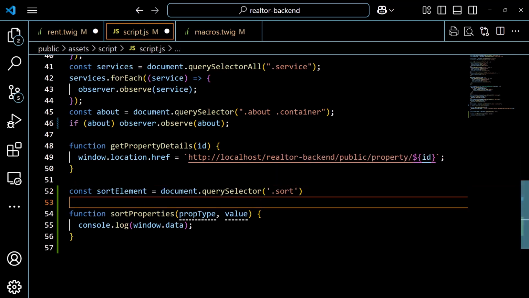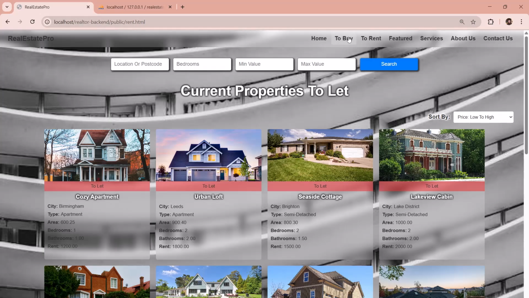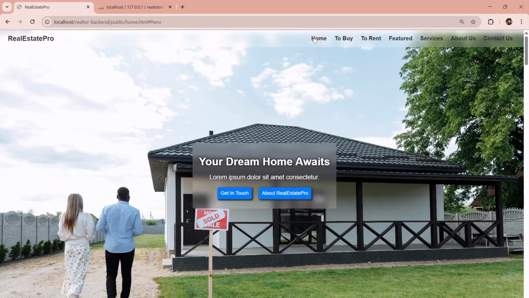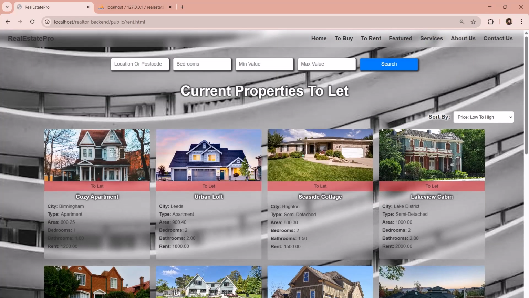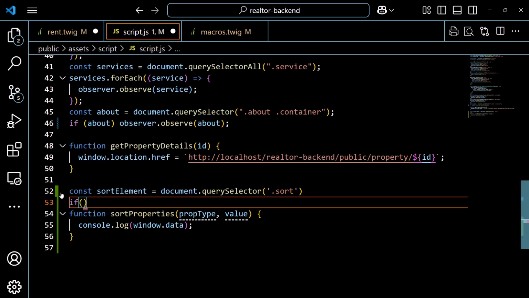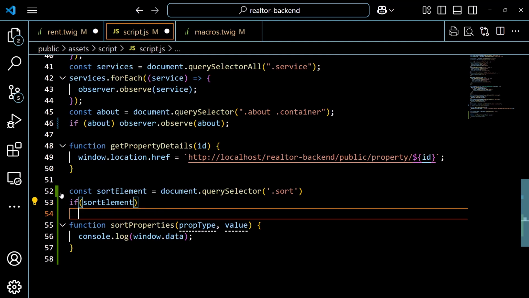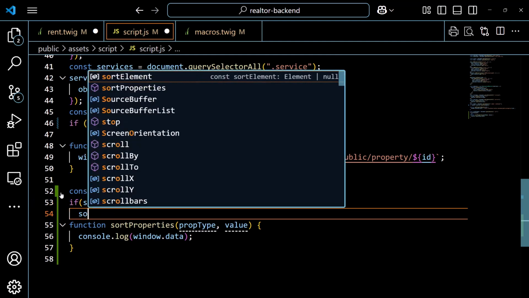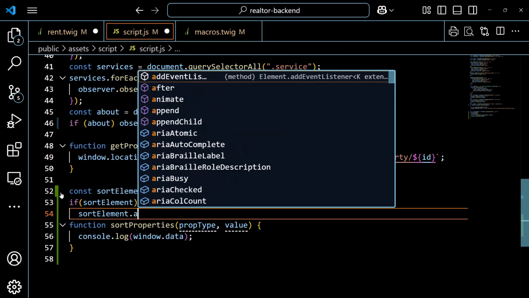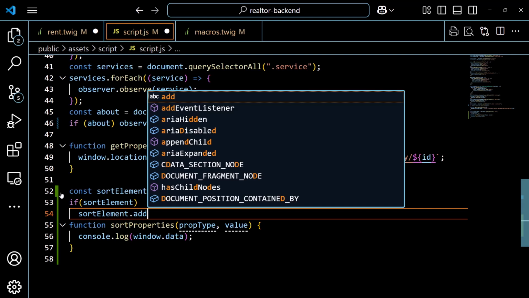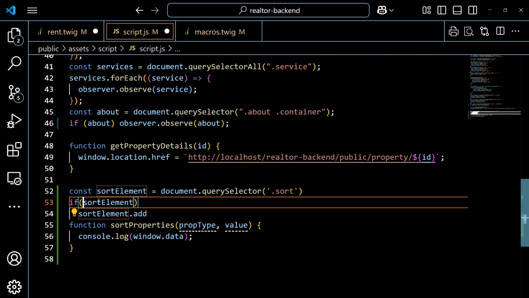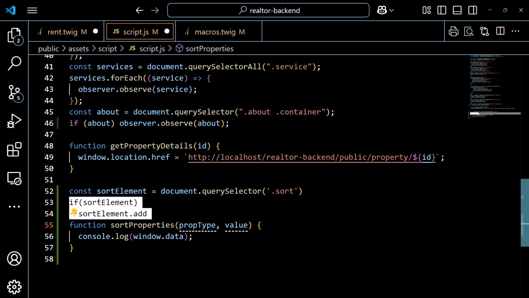Now this sort element will only exist on these two pages, to buy and to rent. For the rest, this sort element doesn't exist. Like for the home page, we don't have any search bar or the sorting element. So we have to make it conditional. If sortElement, then sortElement.addEventListener. In fact, let's not make it complicated using the if statement.